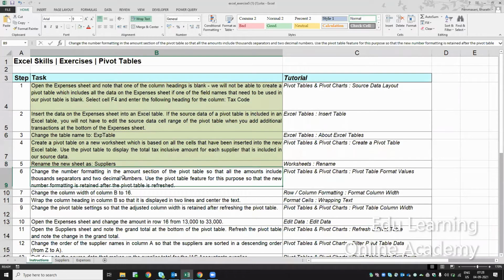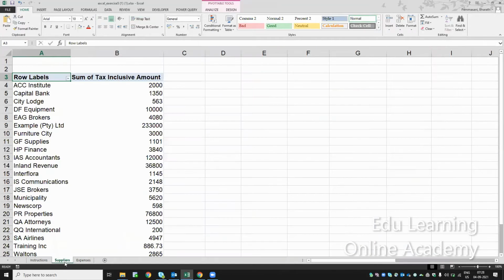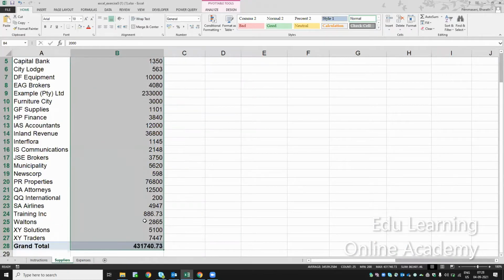Okay. The sixth point: change the number formatting in the amount section of the pivot table so that all the amounts include a thousand separator and two decimal places. Use the pivot table feature for this purpose so that the new number formatting is retained after the pivot table is refreshed. So if I go to the supplier sheet, they're asking for a thousand separator. Thousand separator means a comma for every 3 digits, the comma style. They're asking to do this in the pivot table format options.